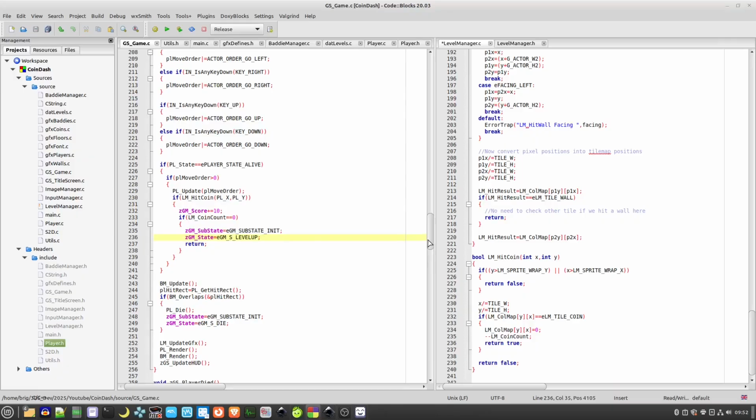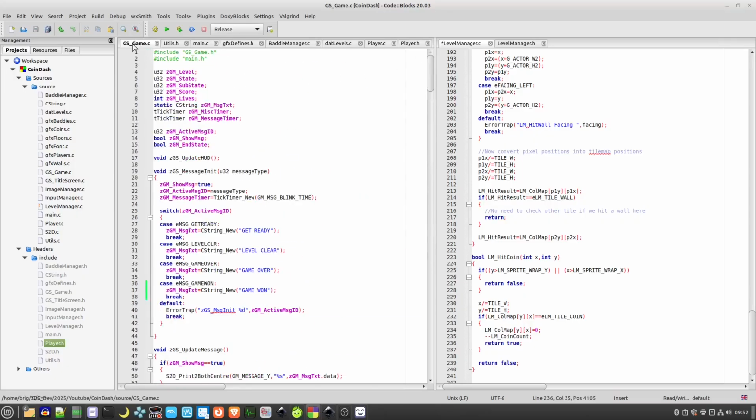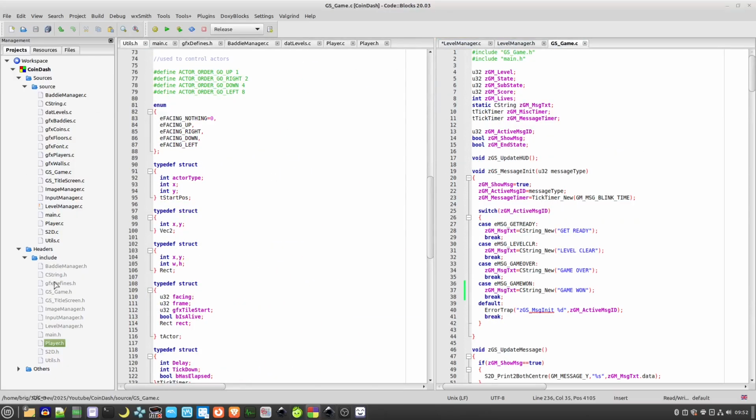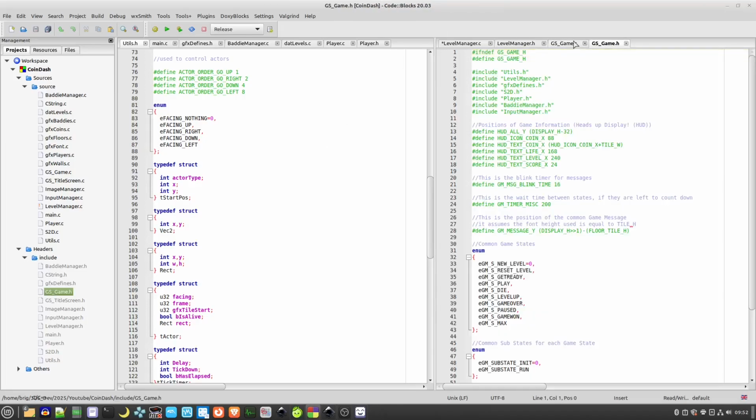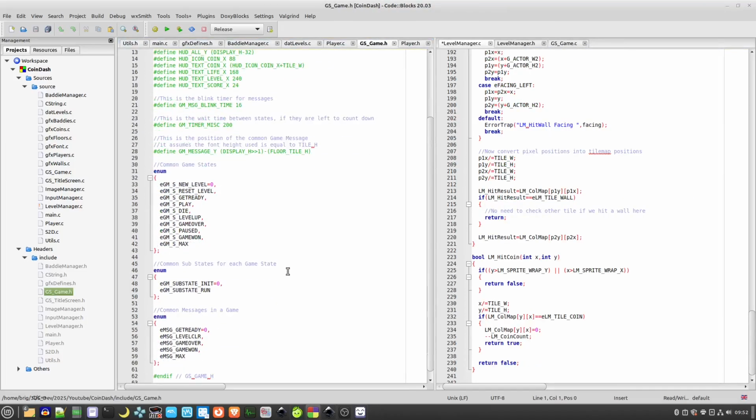I'll now quickly cover that as well. In our game here we have a load of states for the game to be in, and then we have a sub-state for each of these states. A sub-state basically says the state is in the initialize phase or it's in the run-in phase. You can obviously bung in more bits and pieces in there as you need.